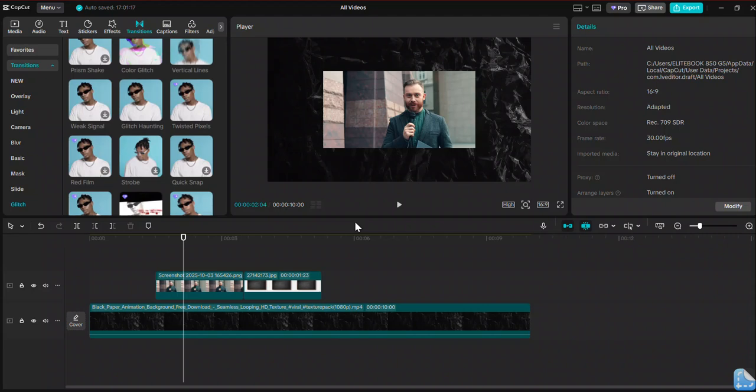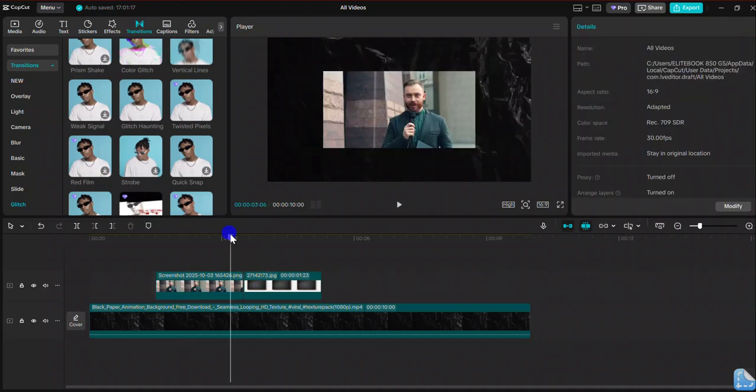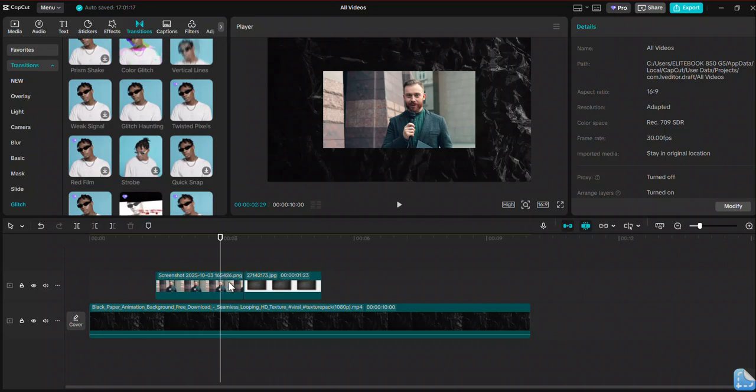So in this video, I will show you how to add transition between two images in CapCut. After you open the CapCut, now I have this, as you can see, I have this image and this one. So if I want to add the transition between them, now I will go select the first image.